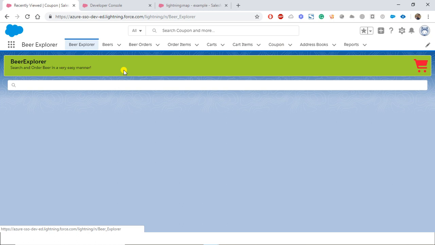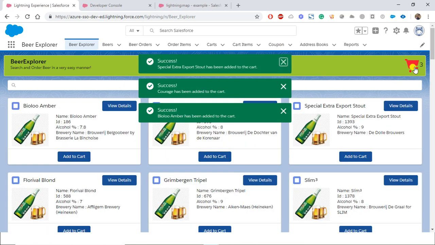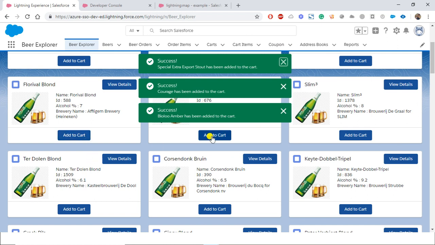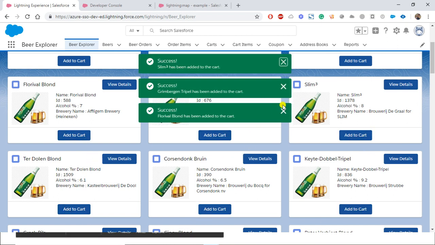So what we will do today, we are clicking on add to cart, we are displaying the information over here. Let's say that I have added multiple beers over here.